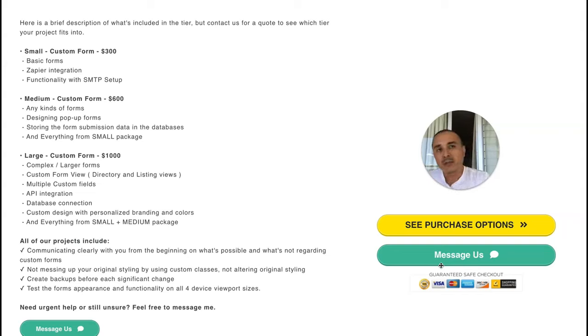Everyone's needs on a form are usually going to be different, and depending on what type of customization you need, I'm going to give you some examples of where you would end up fitting in. If you just have a basic form, you just need to collect information, you need to have it look a certain way, you need to make sure it connects with your Zapier, and it's also sending out emails, your basic small form is something pretty simple.